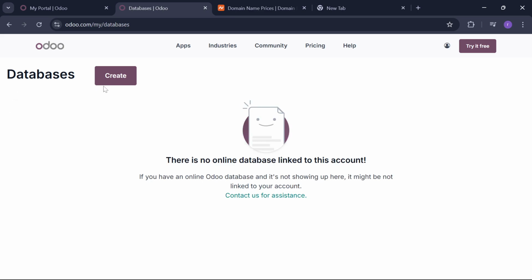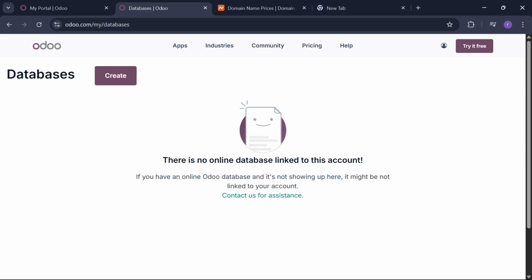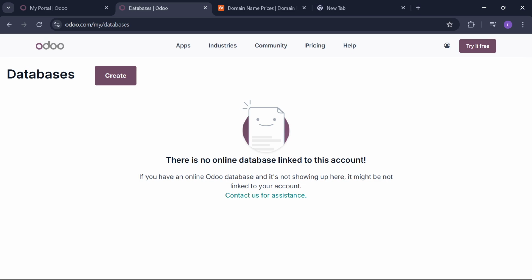As you can see, there is no database we have. As we have not created any project or databases, let's see how you can add a custom domain here.